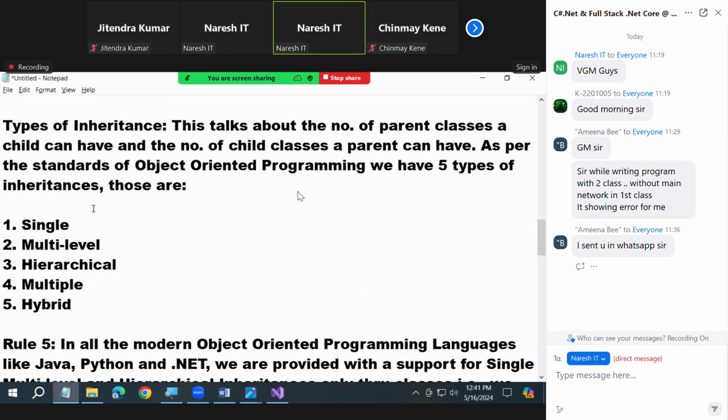types of inheritance. What is that? Types of inheritance. So what are these types of inheritance? What are the types of inheritance? Means you say single, multiple, and all those things. Tell me that first.